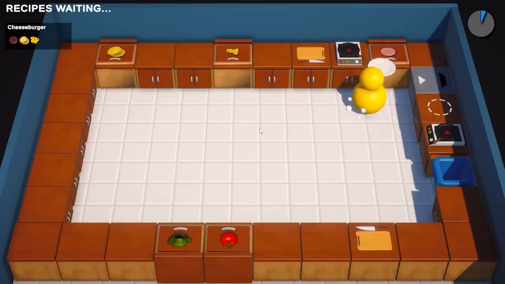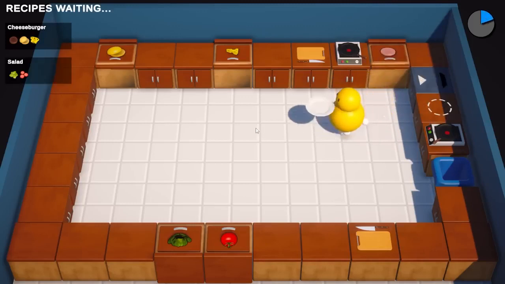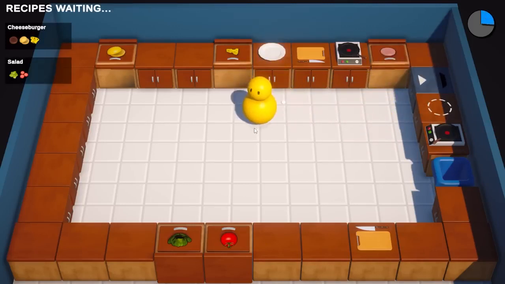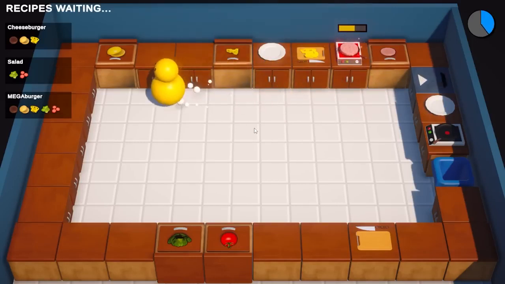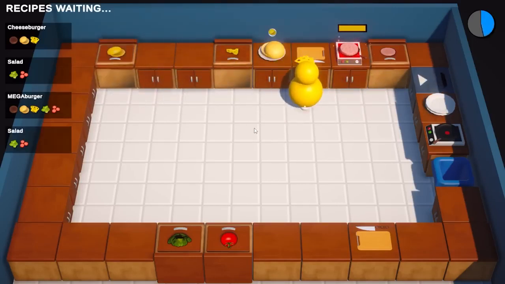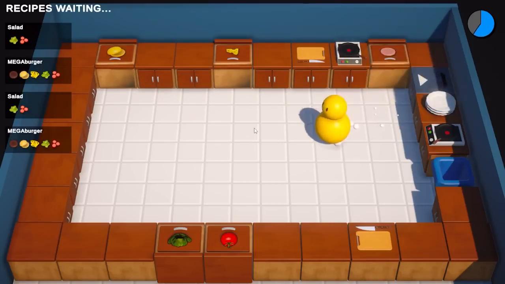Okay, so here we are. Let's try delivering an incorrect plate. And there you go, got a delivery failed. Okay, great. Now let's try delivering a correct one. So someone wants a cheeseburger. So let's cook it, slice some cheese. Let's get some bread. So bread, cheese, and pick up the burger and deliver. And there you go, a nice delivery success.